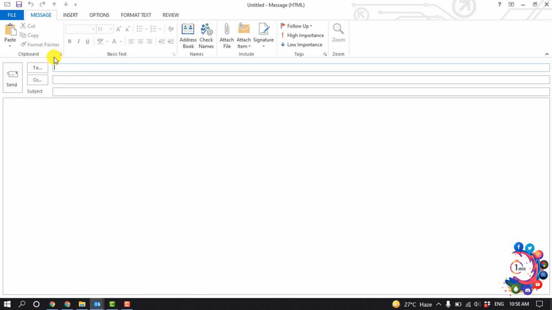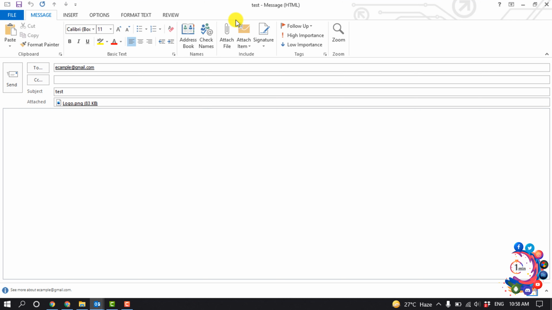So first of all, open your Outlook and click on new email, and here you have to put the recipient email address and keep the subject here, and you can attach a file from here. Okay, the email body has been prepared, and now let's see how to secure the email.